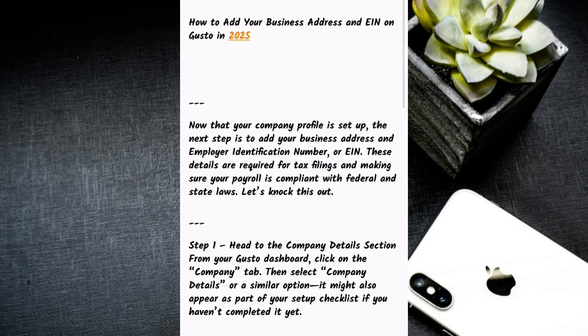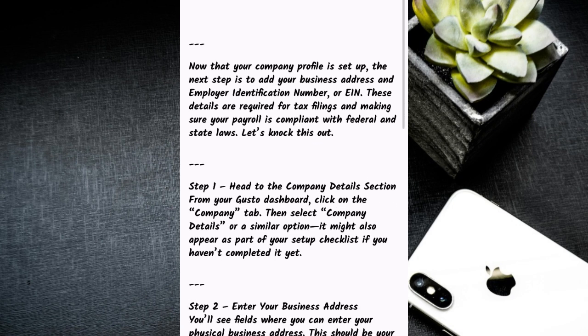Now the first step is going to be to head to the company's details section. So from your Gusto dashboard, you want to click on companies tab, and then you're going to select company detail, or a similar option to company detail, and it might also appear as part of your setup checklist if you haven't completed it yet. But if you have, just go ahead and click on companies tab and then select company detail.